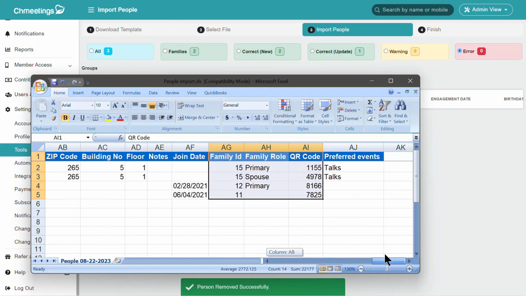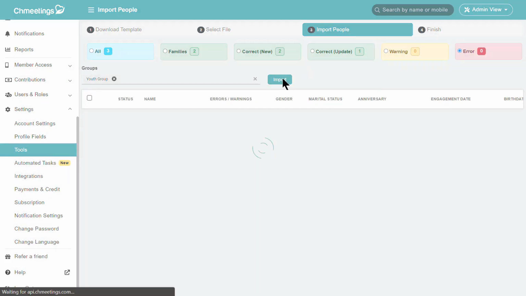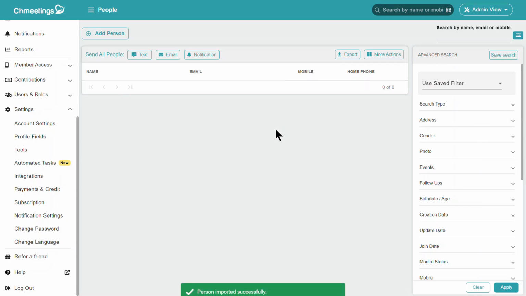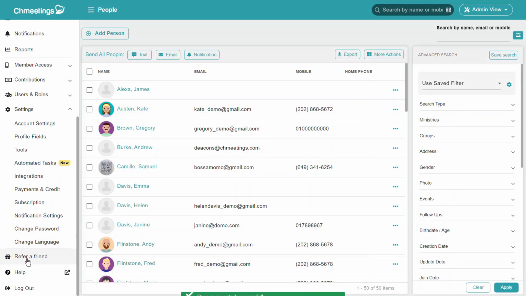Additionally, you can import families by adding a family ID and family role column, or add a QR code column to generate custom QR codes for use across ChMeetings. You can easily go through this process yourself or let us run the import for you. The service is free if you sign up for any paid plan.